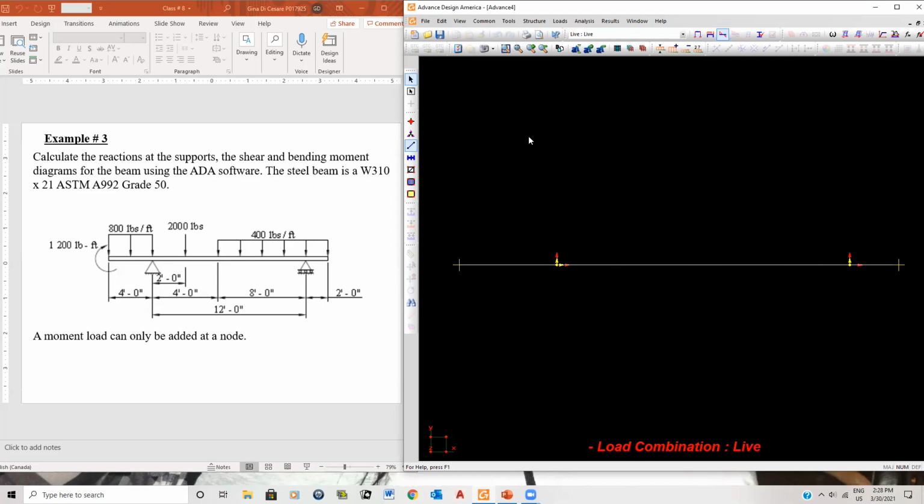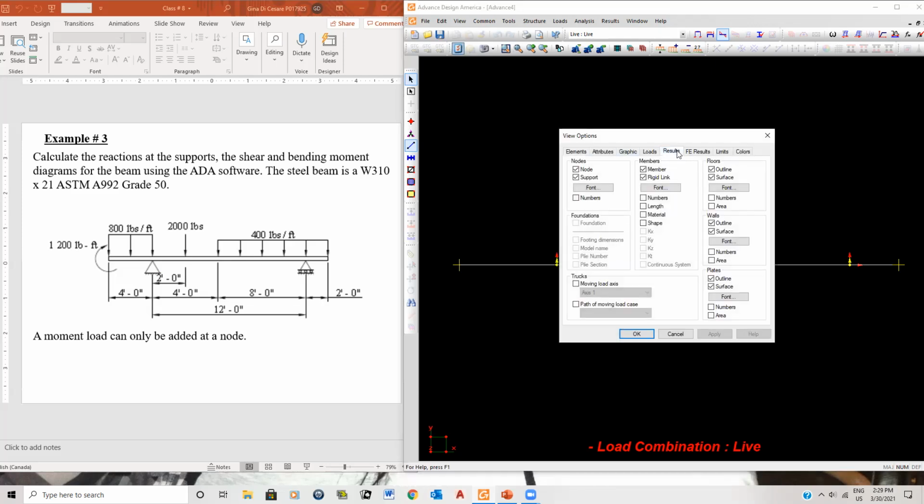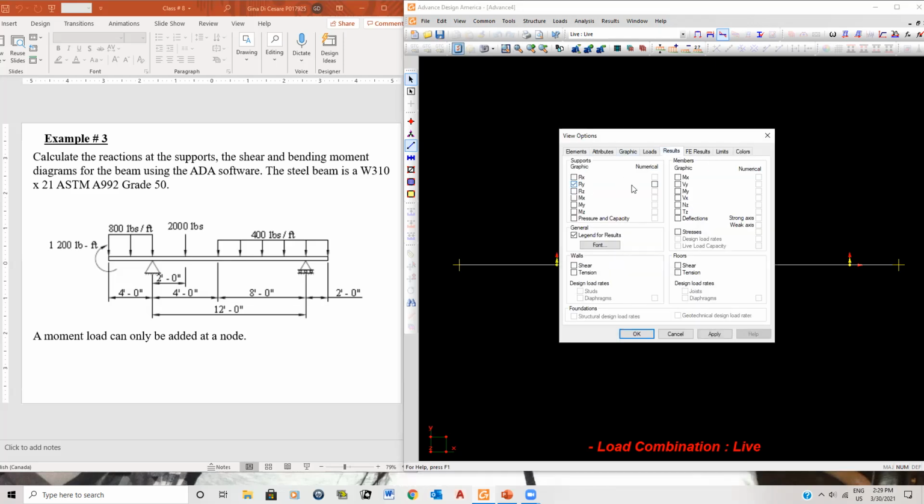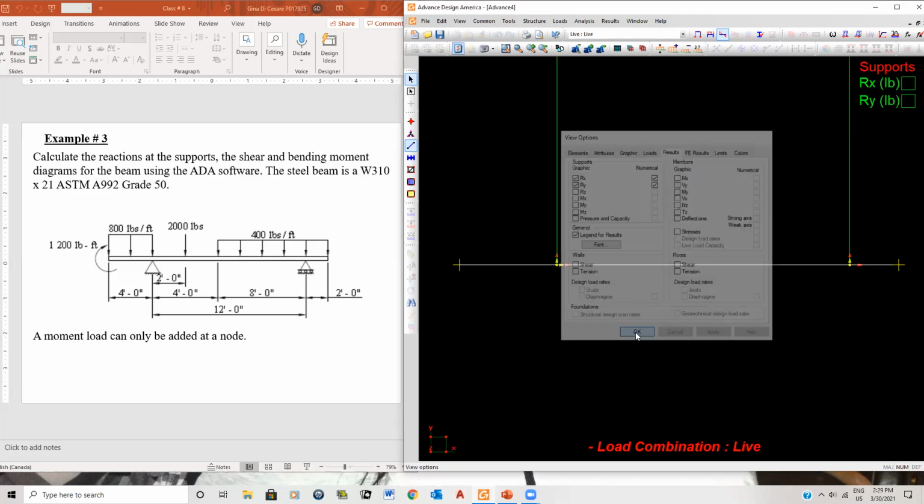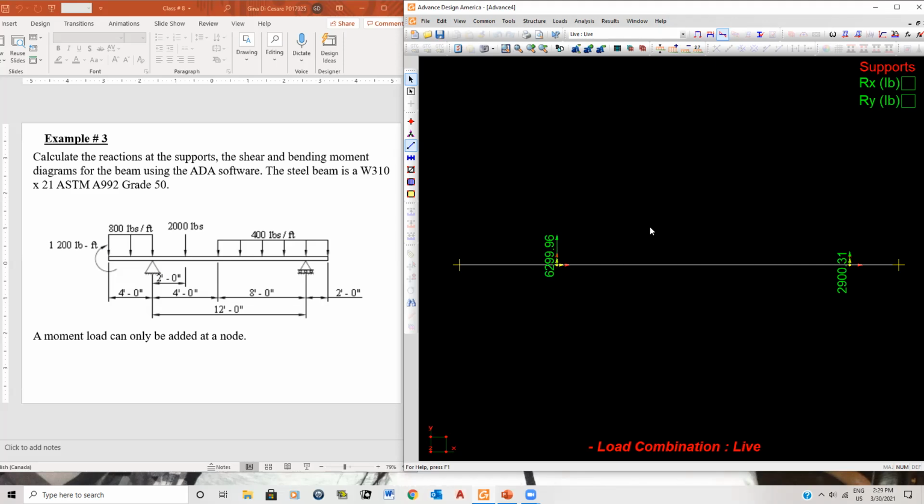And like I said, what I always like to do is check my reactions first. So when I go see my results, I like to always look at my reactions first. And of course, here I know that, look, I'll put in Rx, but I'm not going to get a value of Rx because it's 0. Okay. And of course, bring it back to normal.